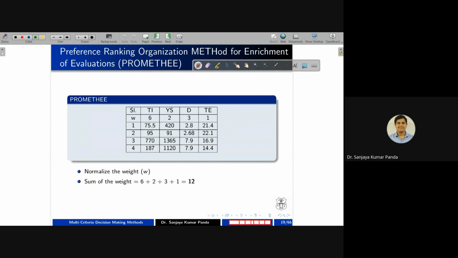So in the previous case, what we have seen in WSM and WPM case, we are normalizing the weight, right? How are you normalizing the weight? You are calculating the sum of the weights. So you can see here, sum of the weights also, we calculate here, like previous method, we got the value is 12.